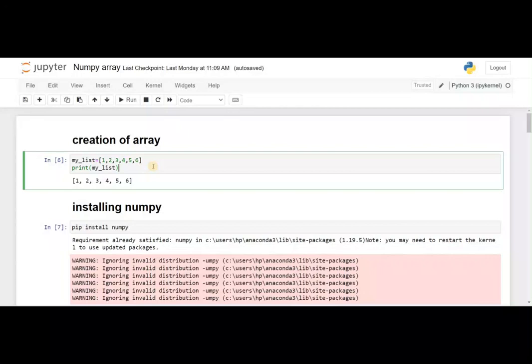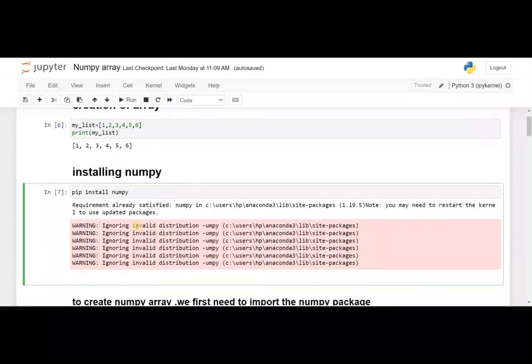To create a NumPy array, we first need to import the NumPy package, and also to import it we need to first install the NumPy library on our machine. For that we need to run a command, that is pip install numpy. Just remember one thing: after you run this command, you need to restart the kernel. When you run this command, you will get a message that the requirement is already satisfied and you may need to restart the kernel. So for restarting the kernel, you just go here and restart the kernel, so that it will work properly.